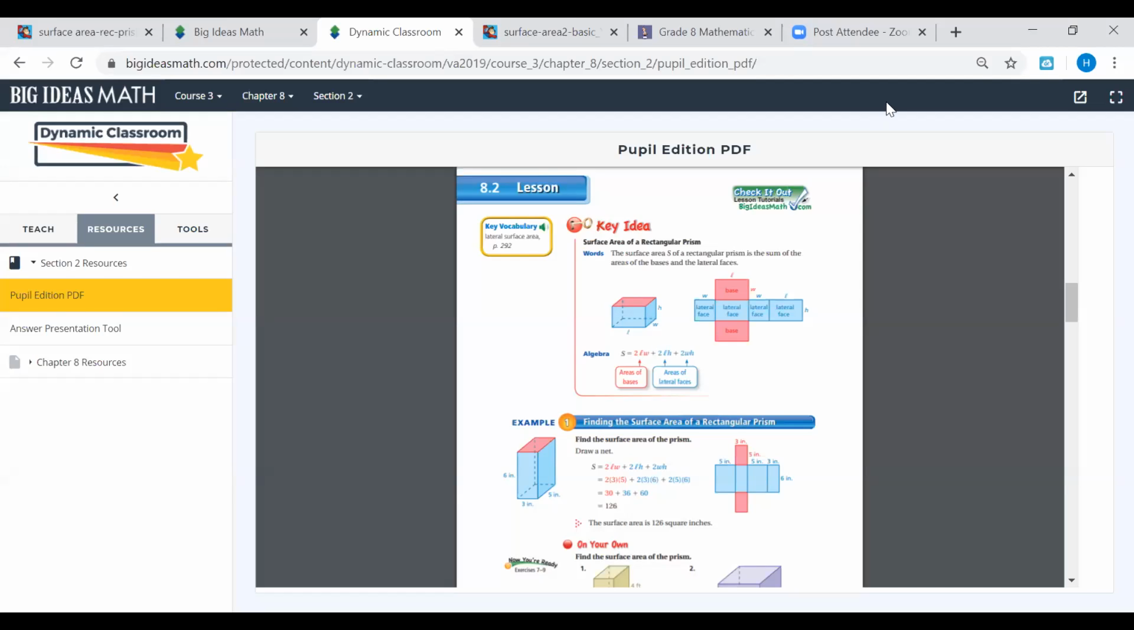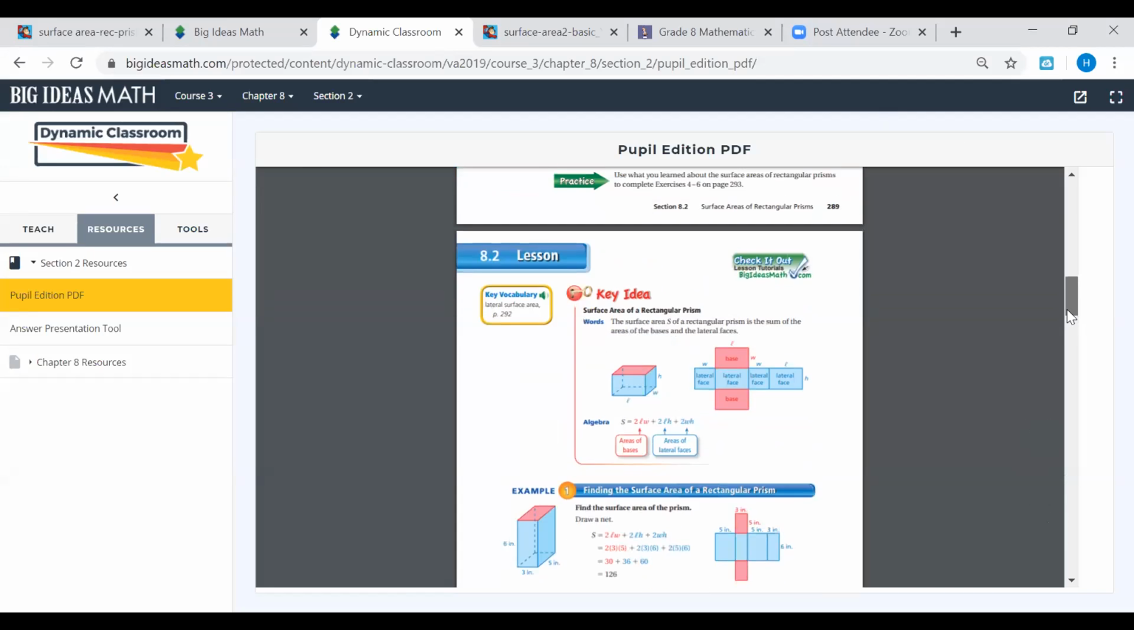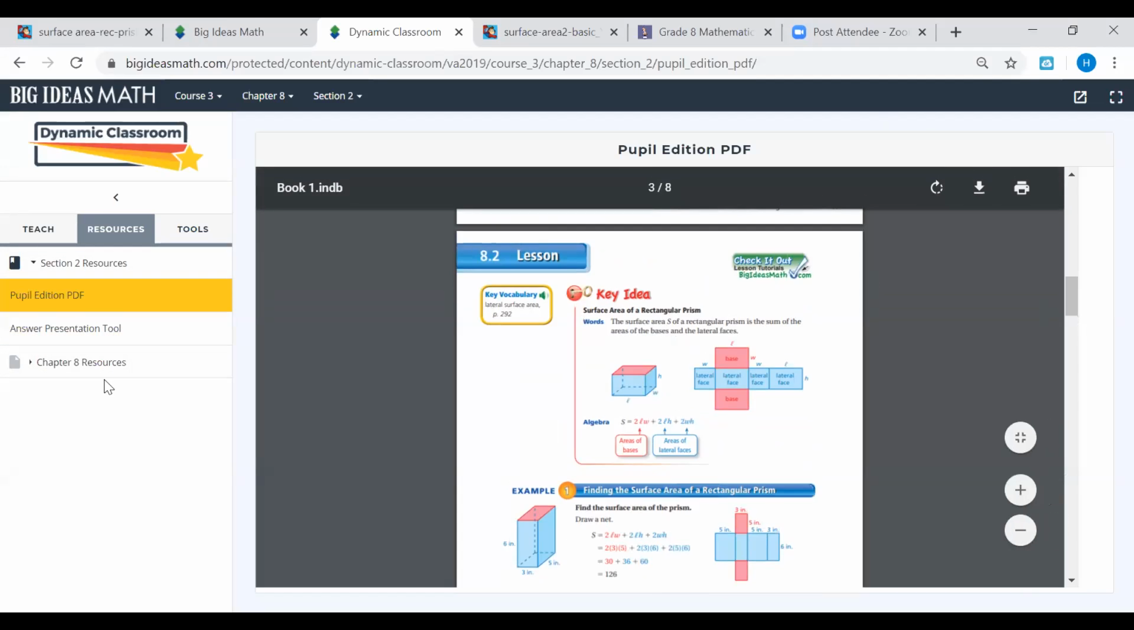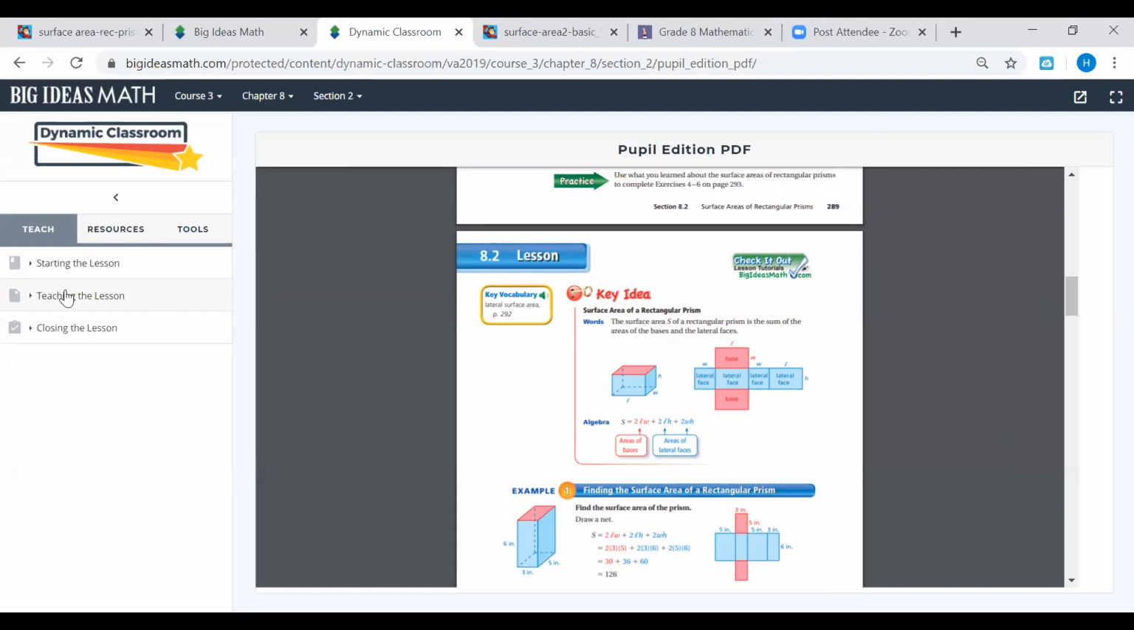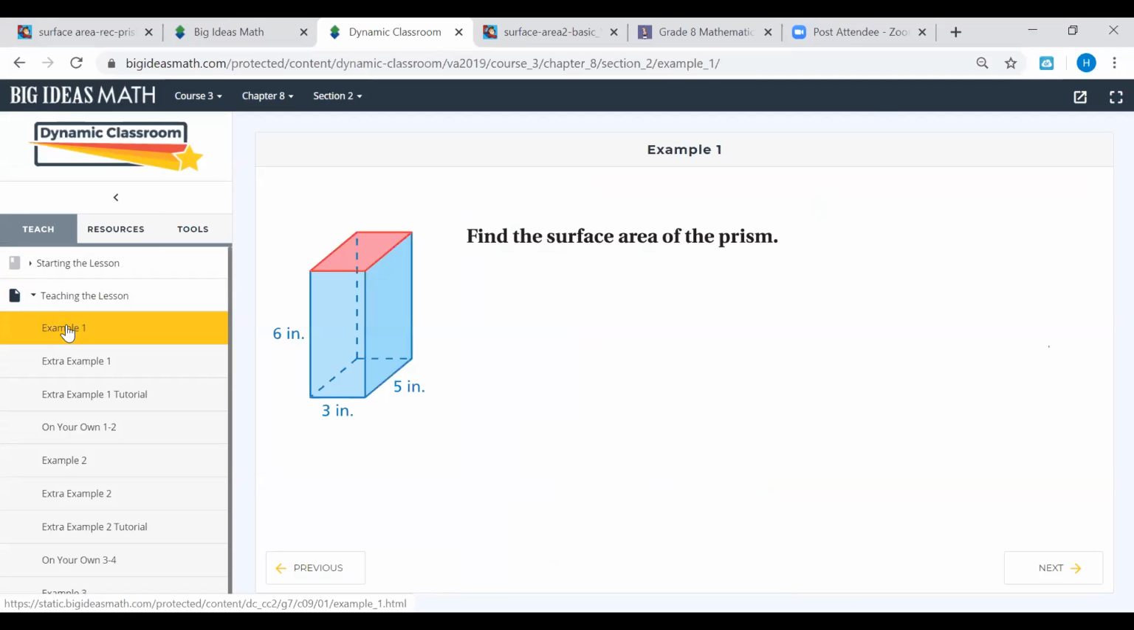So I'm going to ask, if you haven't already, to go ahead in packet 3 and get out the page. It says 8.2 surface area of rectangular prisms, because this is what your assignment today will be, to complete number 1 and 2. Let's go ahead and look at the textbook examples. And this example is on your paper as well.